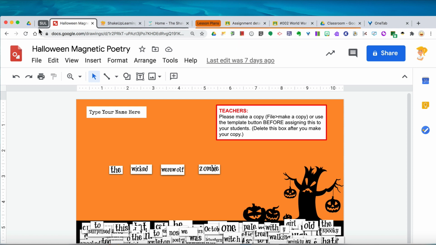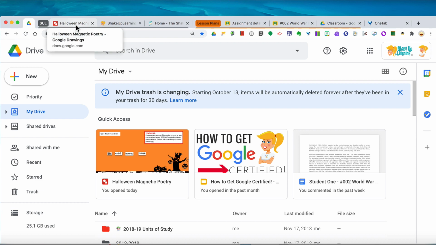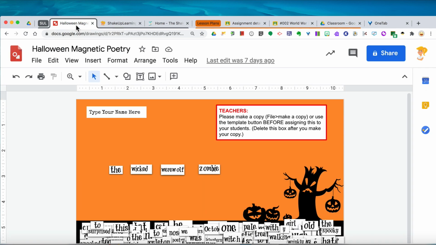I've also shared in the past how you can pin tabs to the front, like this one I have right here in Google Drive. And if you want these things to reappear the next time you open Chrome, you have to set this up in your Google Chrome settings.